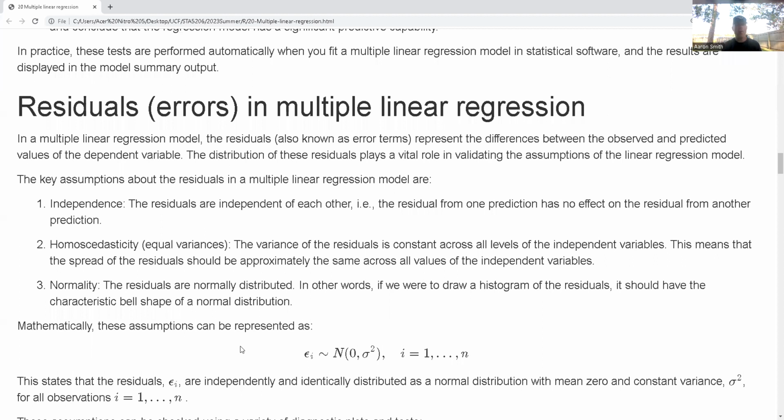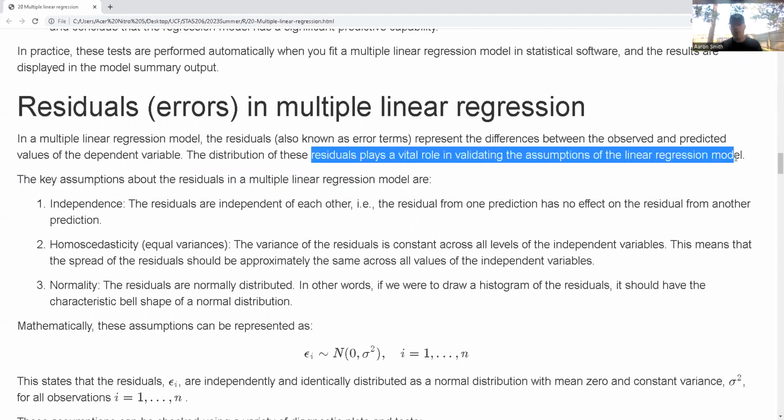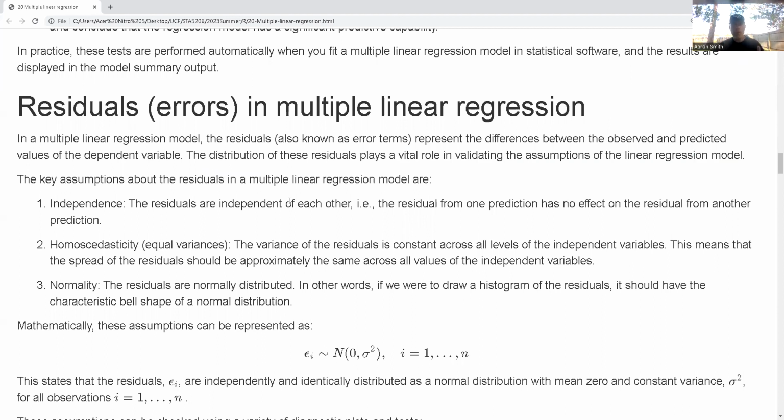All right, so now let's talk about the residuals in multiple linear regression. We're getting down to the errors. In multiple linear regression, the residuals, or our error terms, represent the difference between our observed data, our observed target variable, and the modeled predicted values. And the distribution of the residuals plays a vital role in validating the assumptions of our model. Our key assumptions about residuals are that we have independence between the residuals.